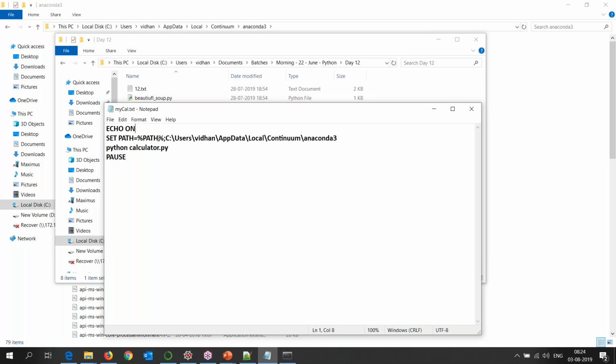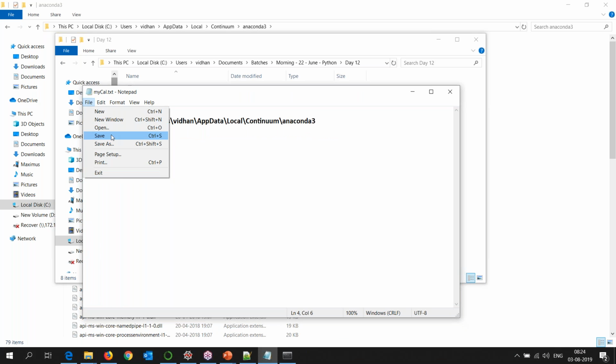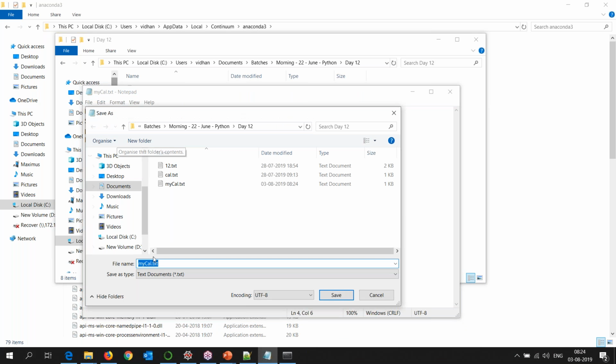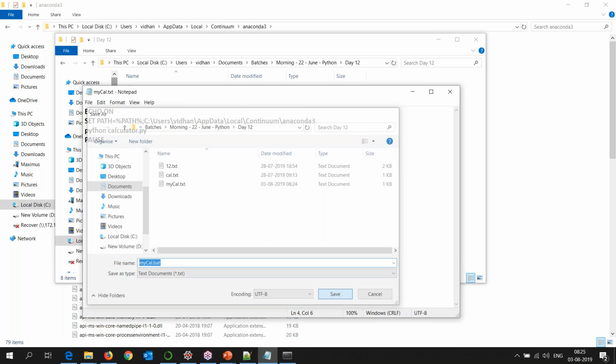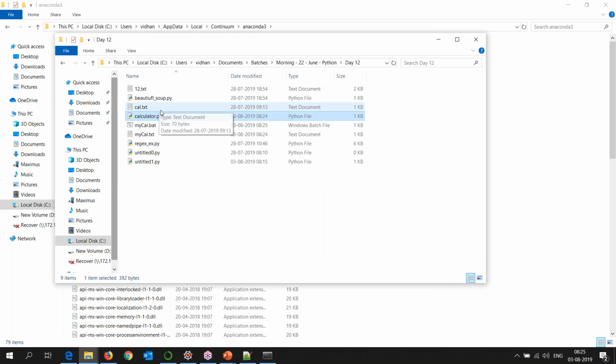So echo on, path of your Python, then the file that you want to run. Right? This is the command that you give in your terminal if you want to run a particular Python file. Okay, and then pause. Save it. Do Save As, guys, and change the extension to BAT. Right? So that is your mycal.bat.